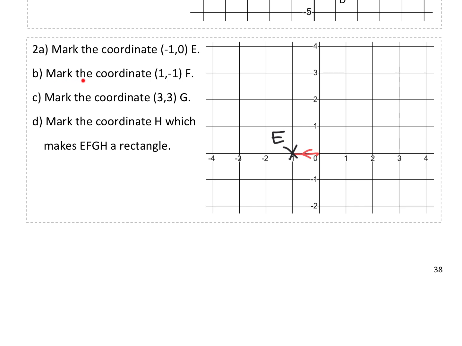Part B, mark the coordinate (1, -1). So the x tells us, first of all, to go 1 to the right, along the corridor 1, and up the stairs -1. Well, that -1 means we're not going up the stairs at all. We're not going upwards, we're going down. So -1, it's 1 down. So (1, -1) is here, F.